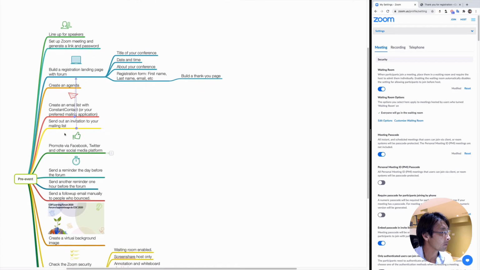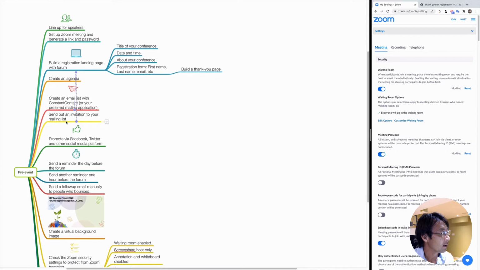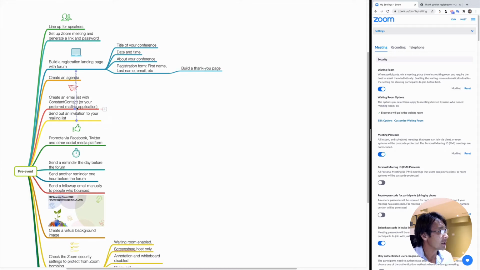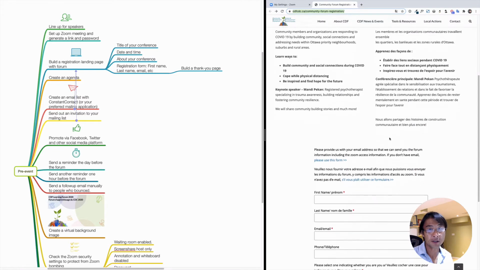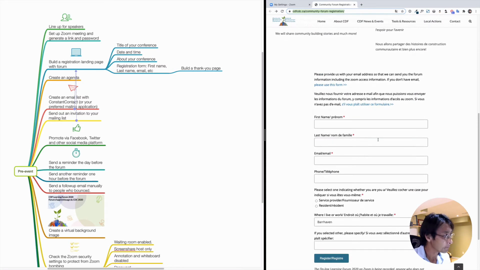Next. All right, and as you can see here, I put the arrow here. So when you send out the invitation to your email list, make sure you copy this URL and bring your email list, so bring people to your landing page so that they can register for your event.